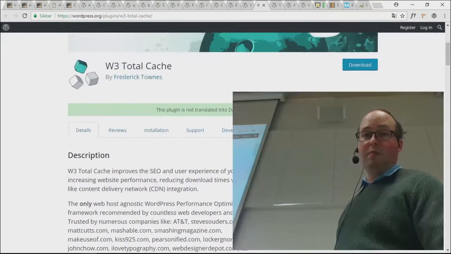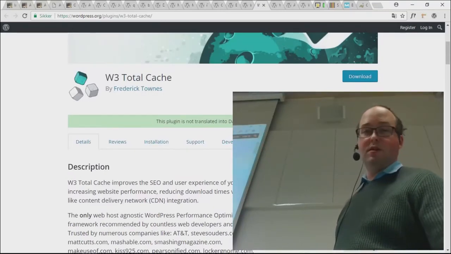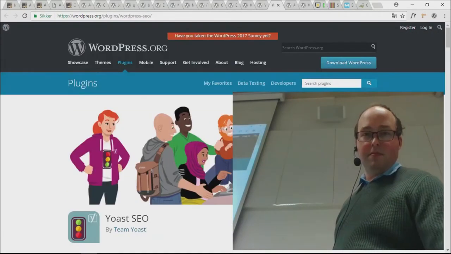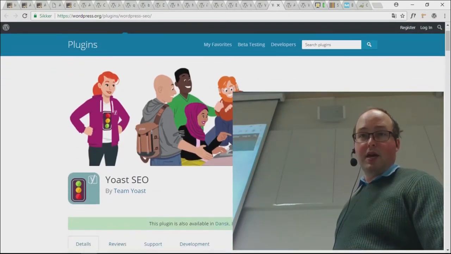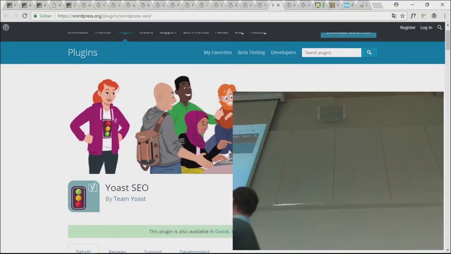Another popular one, W3 Total Cache. Basically, Super Cache and W3 are the two most popular cache plugins. And then we get to the last area for today, search engine optimization. Yoast is a plugin that has a lot of the options to make search engine optimization easier for the authors on your website. Do you need a plugin to search engine optimize your website?